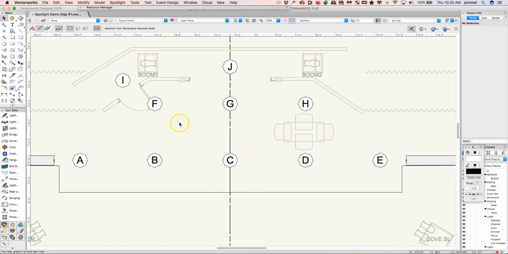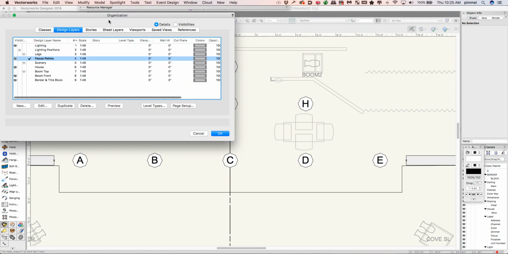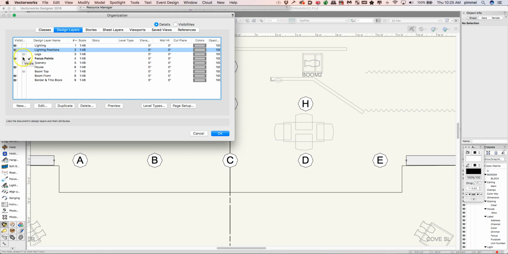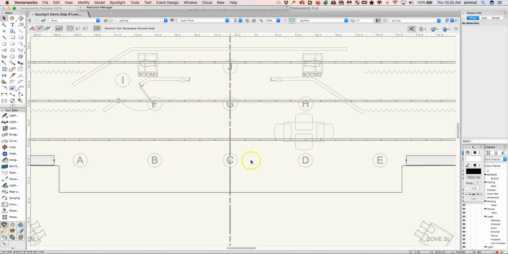installing lighting instruments. So what I'm going to do in preparation for that is come over to my layer palette, and I'm going to turn on my lighting positions. I'm going to gray the focus points, and I'm going to make the lighting layer the current layer. So right there, now we are all set to go.